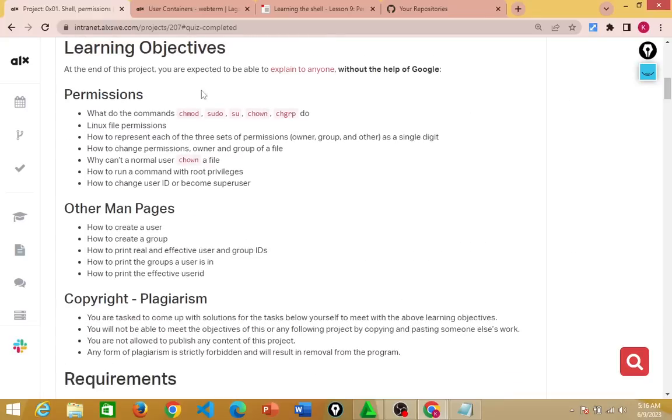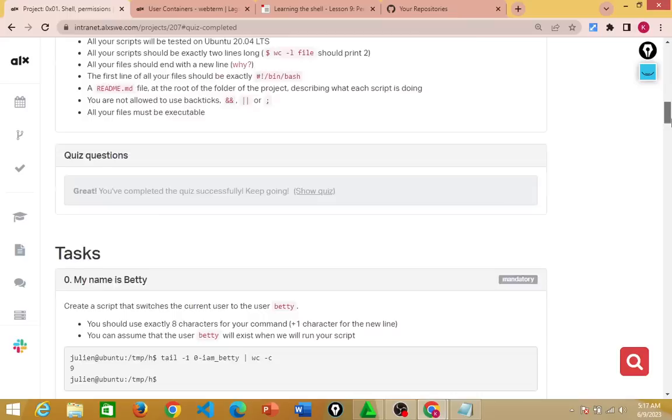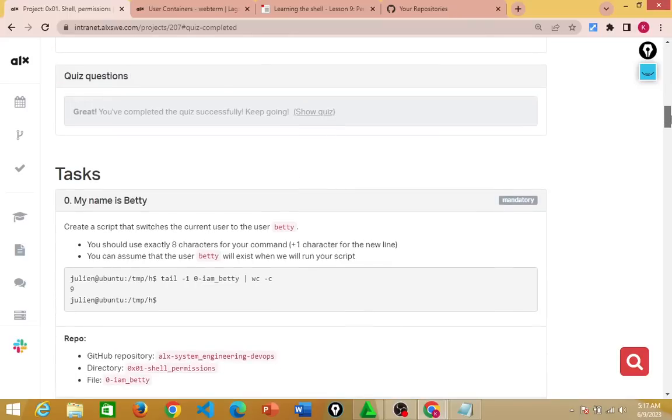And again, here we have permission. What does this command do? Linux file permission: how to represent each of these three sets of permission, owner, group, and others; how to change permission, owner, and group of a file; and why can't a normal user. So all of these are important, so you can just try as much as possible to get familiar with them.